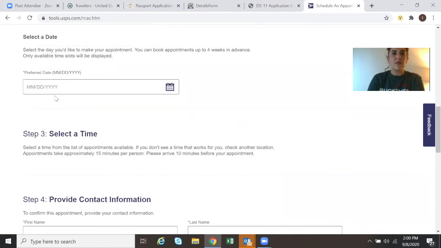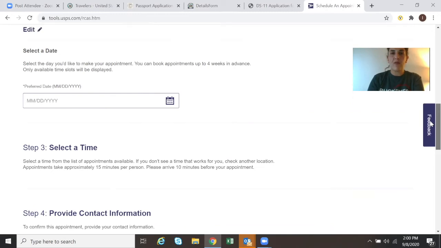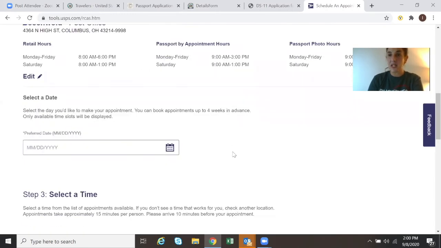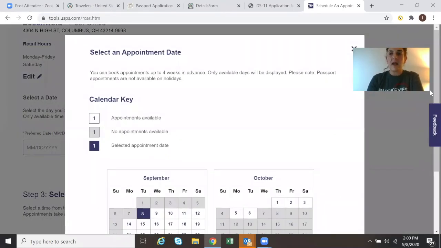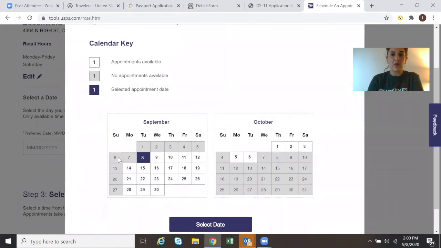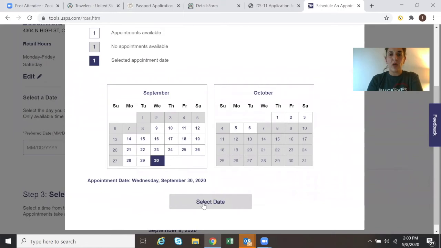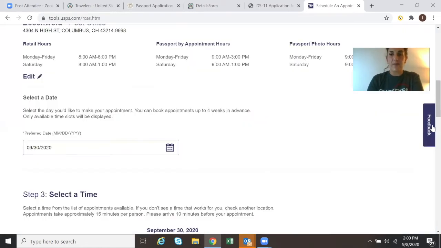Now, when it comes to the date that we want to have our application processed, what we want to make sure we're doing is giving ourselves enough time to collect all the supporting information that we're going to use for the application. So we're going to click on this calendar and see when they have availability. Now, I think I would like to go and get my passport on September 30th because that gives me almost 3 weeks to collect all the information that I will need to bring with me to the appointment. And I'm going to select the date there.